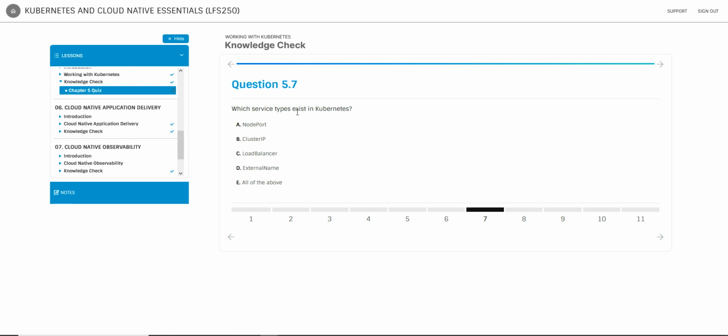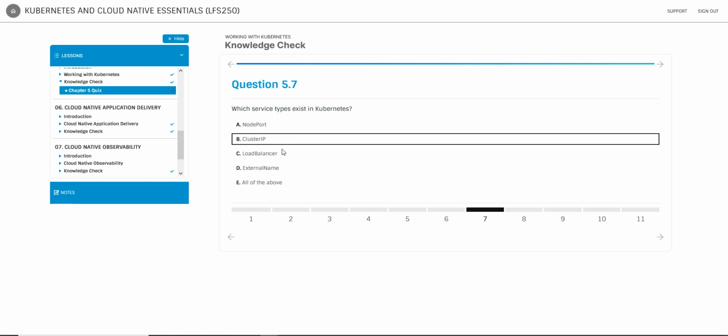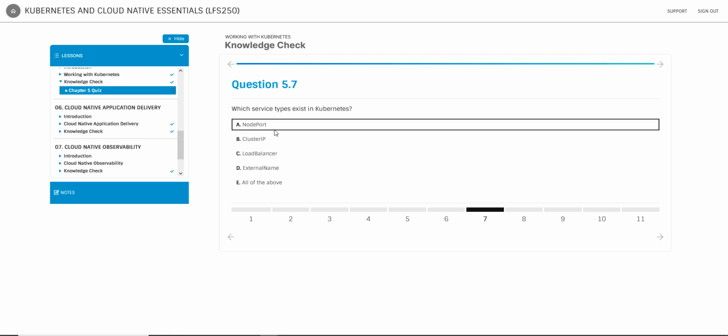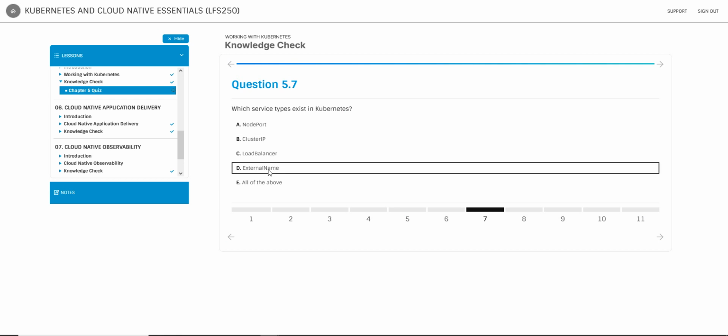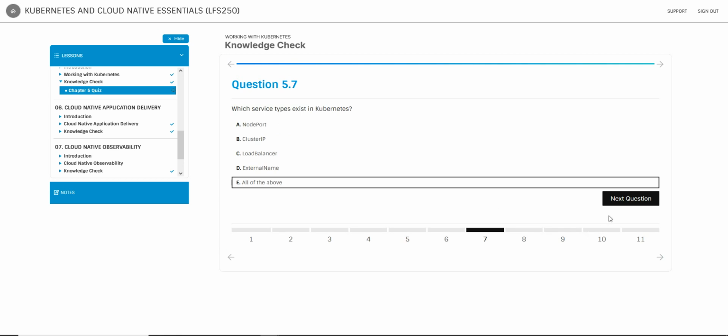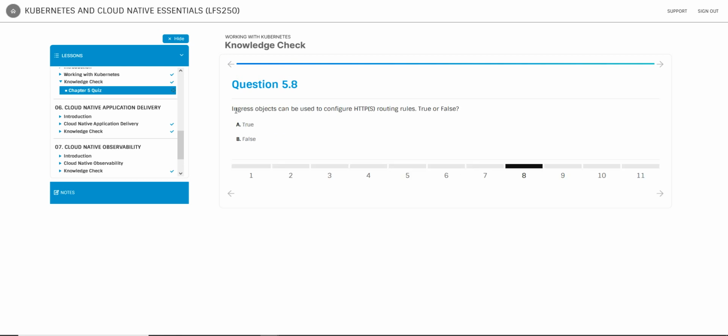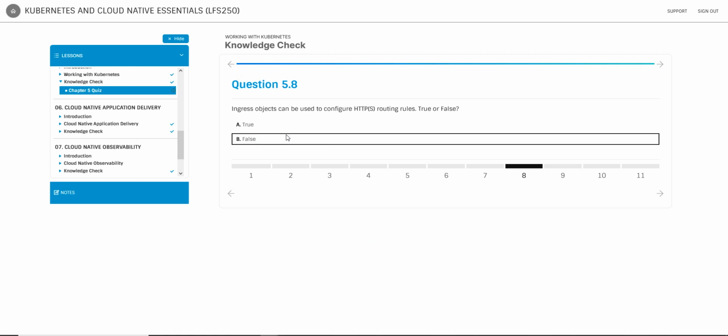Which service types exist in Kubernetes? Node port, cluster IP, load balancer, external name. So you have all the above. Ingress objects can be used to configure HTTPS routing rules. True or false? True.